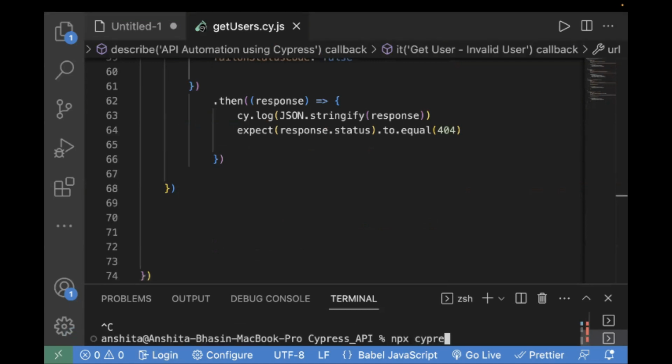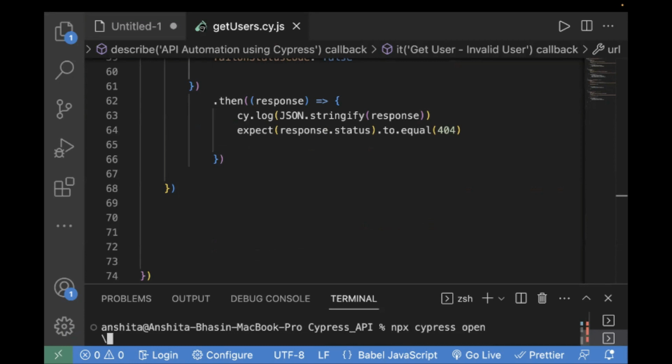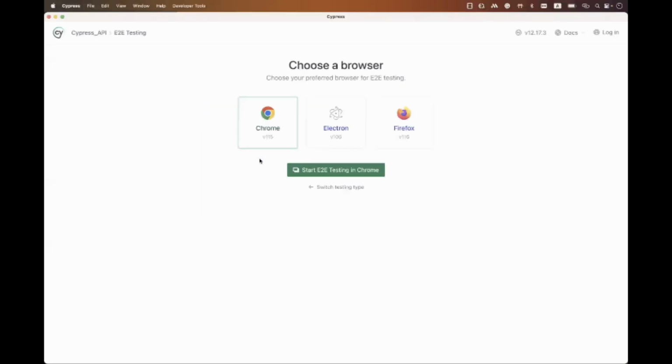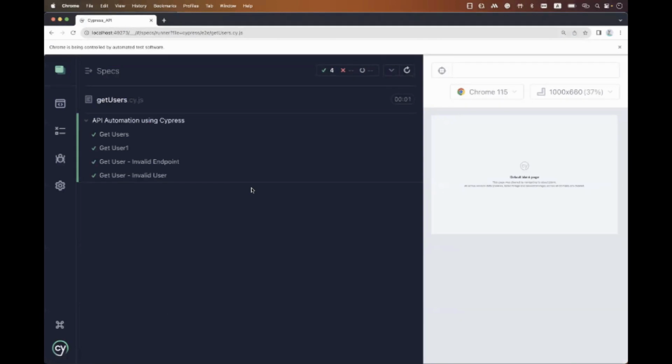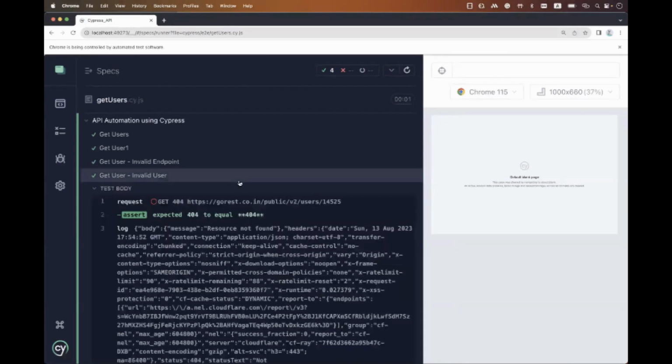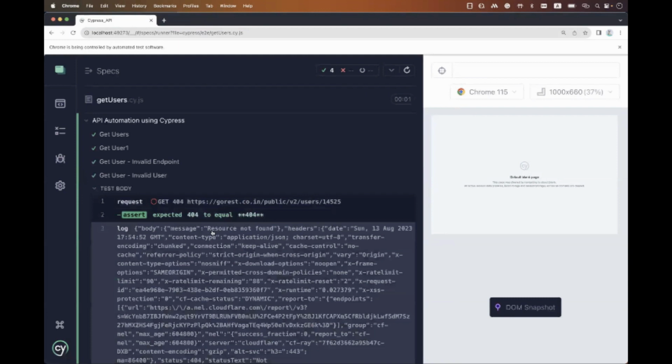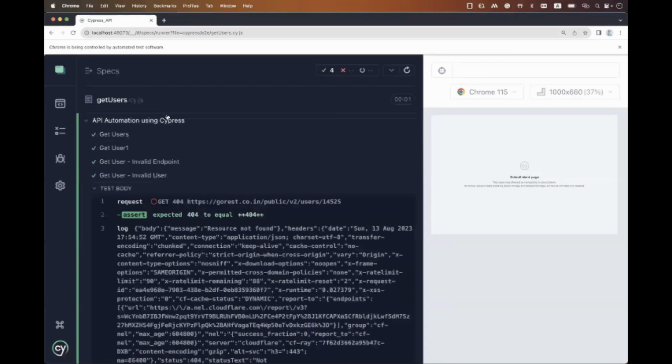Let's go to the terminal and enter npx cypress open, and then let's run it. So now you see all the 4 test cases are getting passed. This is really awesome. And over here, we can see again the assertion 404 is actually passing. It is finding the same status code and it is getting passed. So this is pretty simple. We automated all the flow.